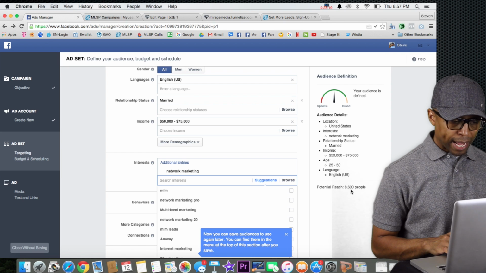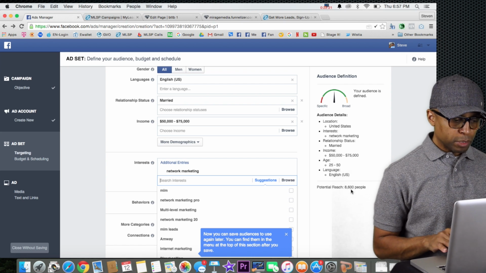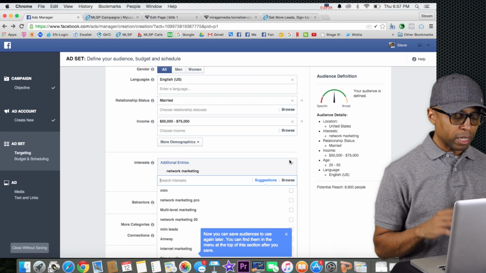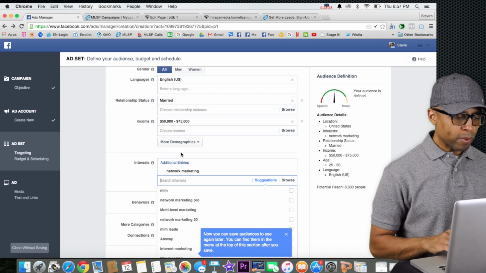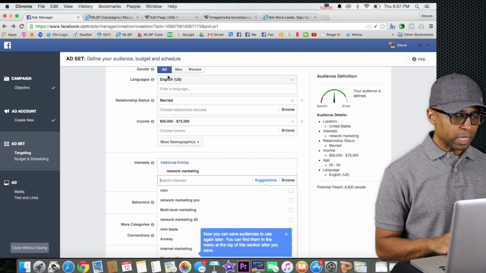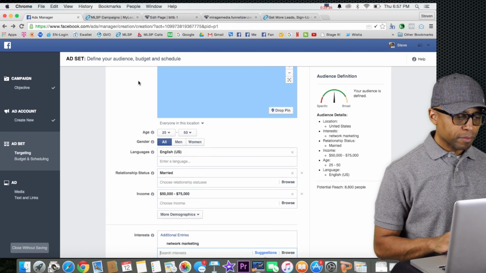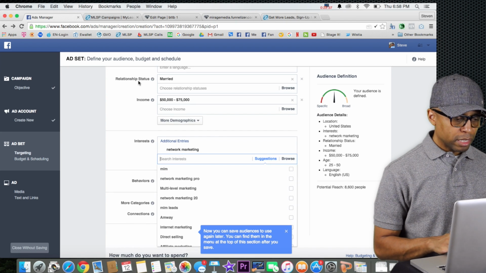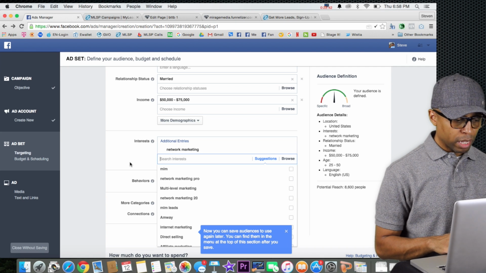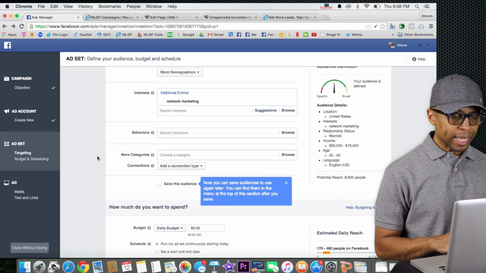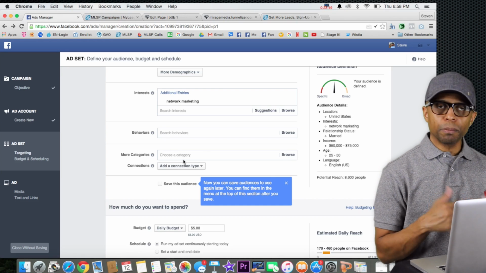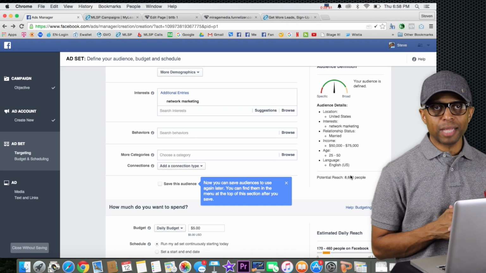So now we got about 8,000 people under this particular category, which is fine. That's a much better number actually, because it's not as broad. So we got people that earn $50,000 to $75,000 a year, that are married, speak English, that live here in the United States, that have shown a lot of interest in network marketing. Now I can go on, and again, guys, I'm not going to go through all these. I just want to give you an idea. Get around in this stuff and play around with it. See the numbers change on the side over there.